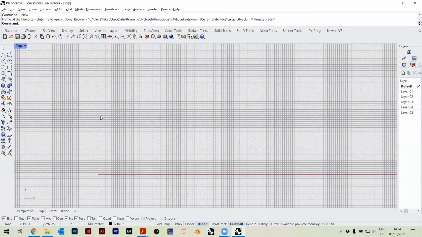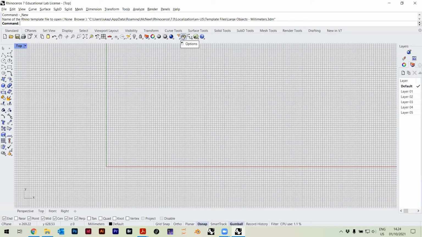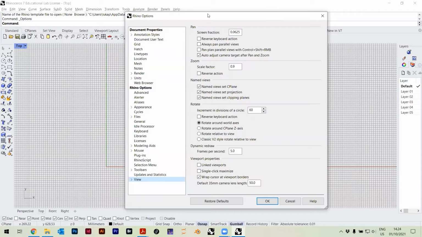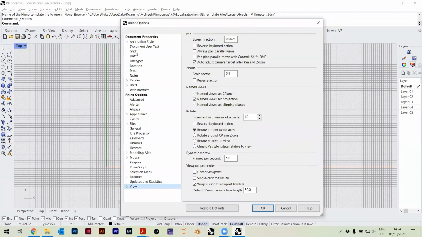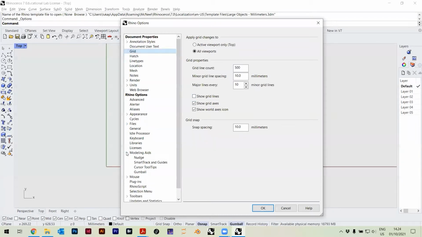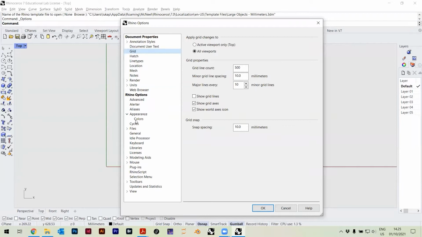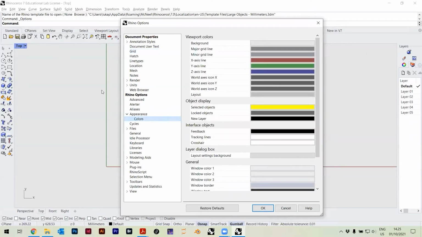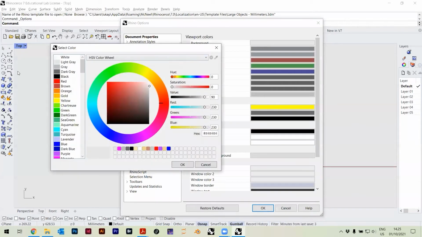Okay, I'll modify this view a little bit. I go here under options, and I'll remove these grids again because they tend to annoy me a little bit. Maybe I'll leave this one here at least. And then under appearance, colors, you can change the color of the background. I think actually this color might be okay.